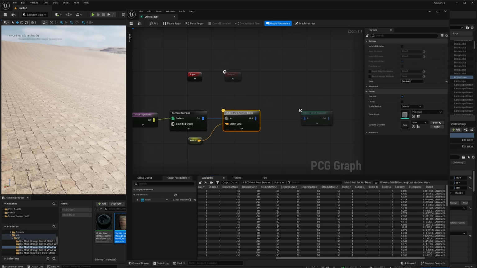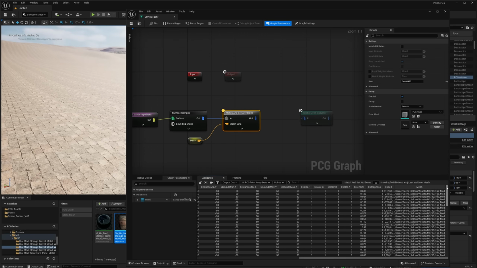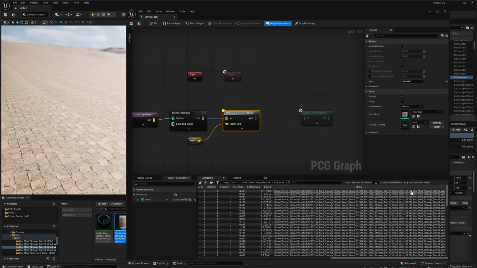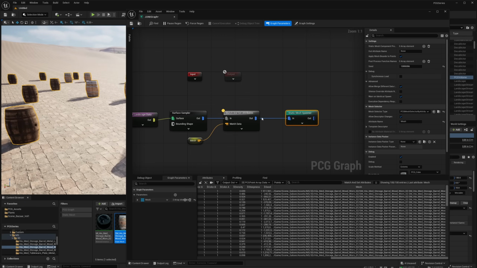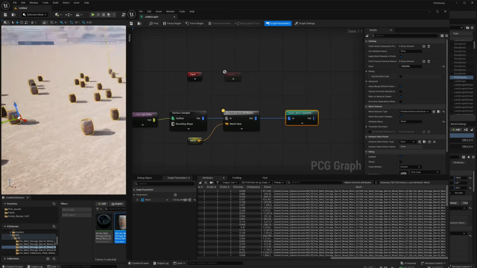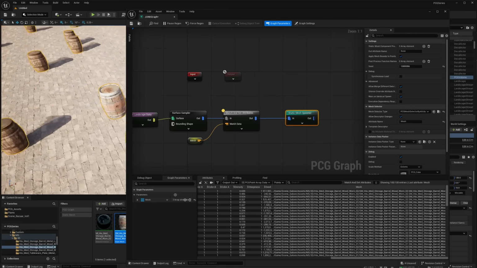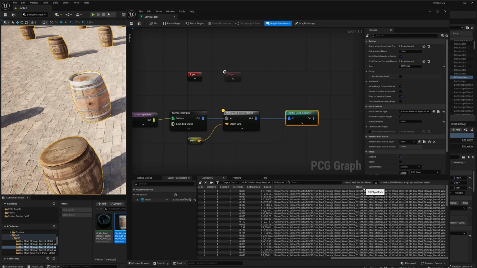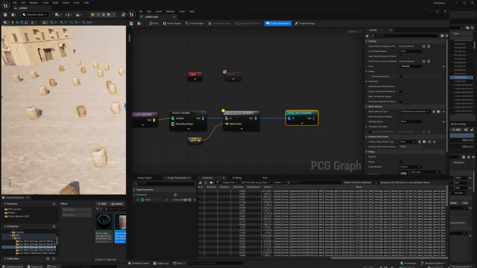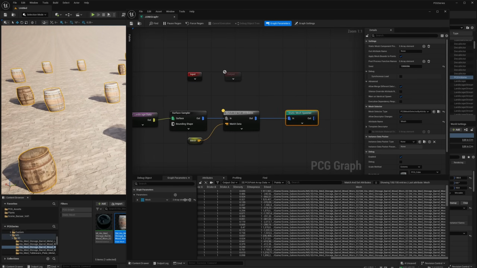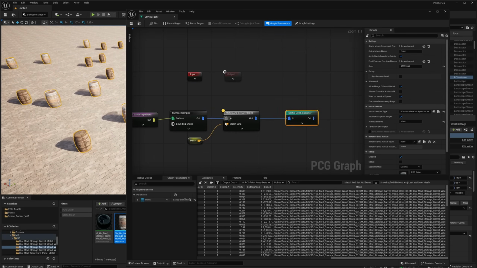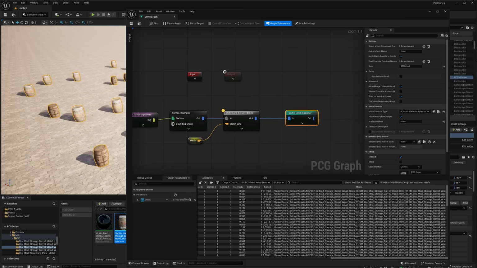So here at the end, you'll see we have this mesh value, and let's expand it a bit. And this mesh value is randomly choosing one of our two meshes. So if we connect it now to our static mesh spawner, because our static mesh spawner is looking into each point's mesh attribute, it's finding a different value for each of them, and that's why it's spawning a different mesh right here. So something similar will happen with our level.